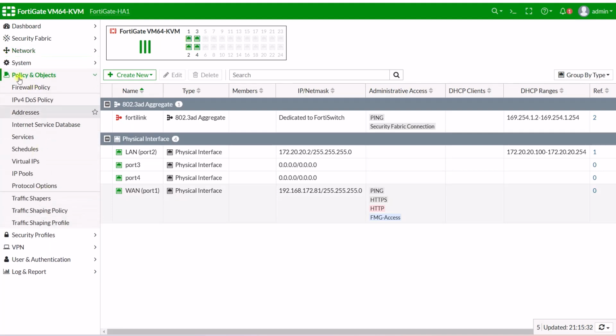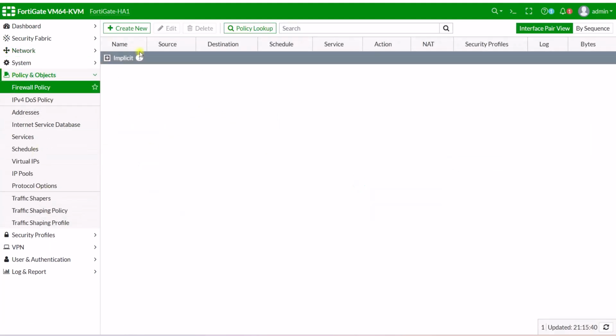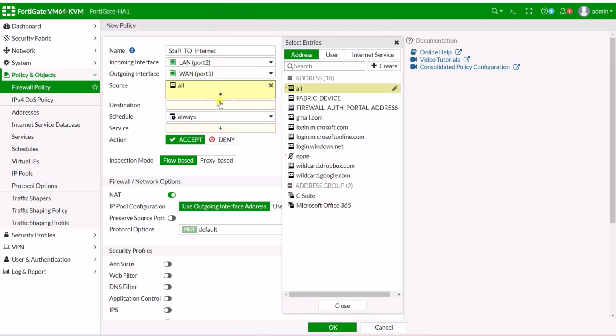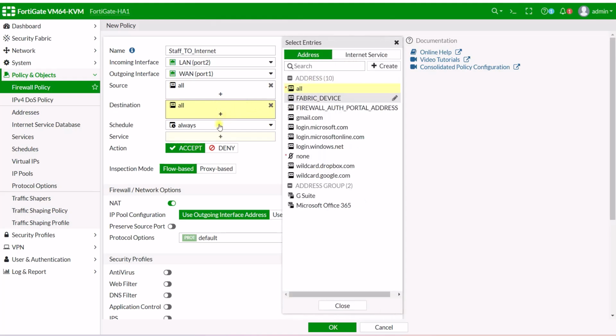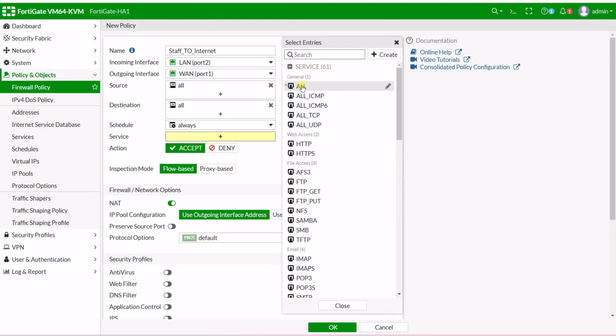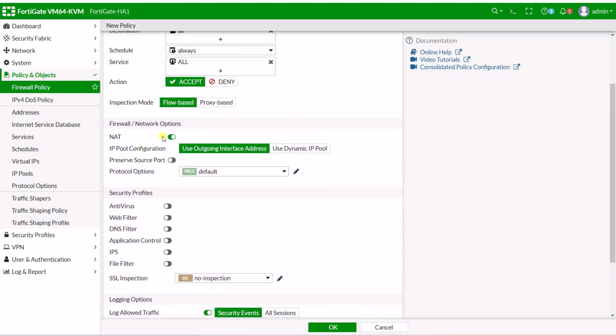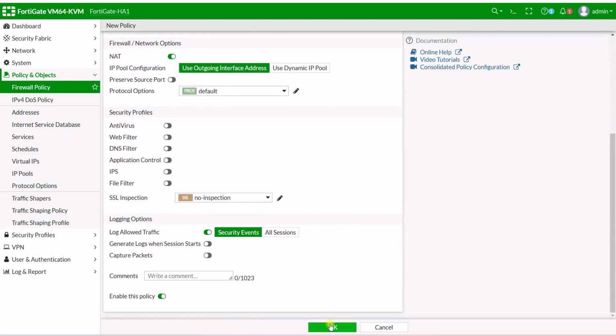You go to policy, firewall policy, create new to internet. Okay, incoming LAN, outgoing WAN. I will choose all. Yeah, this one I will go faster because this is the first step. Okay, enable NAT. Okay, enable NAT. Okay.